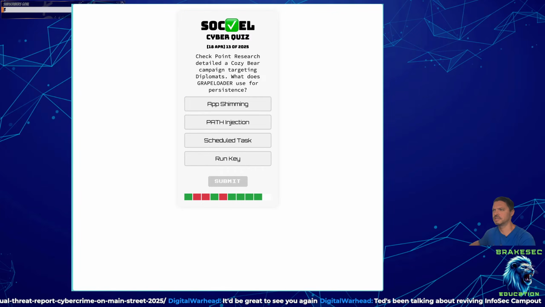Check Point Research detailed a Cozy Bear campaign targeting diplomats. What does Grape Loader use for persistence? So it's app shimming, path injection, scheduled tasks, or run keys. So targeting diplomats, it could be app shimming. Seems like these two at the bottom would be the most likely ones, because diplomats by nature are probably pretty trusting or not tech savvy. So I would imagine the solution to own them would not be tech savvy as well.